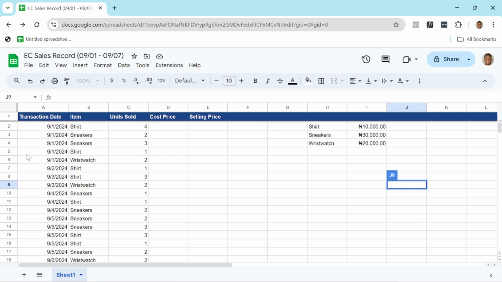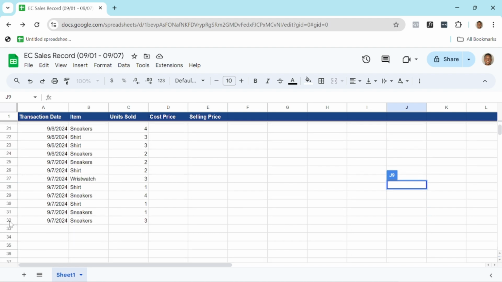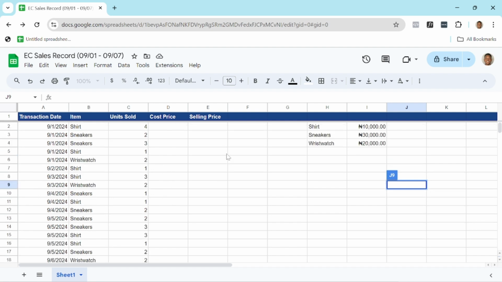This is just 31 rows, from row 2 to 32 here, right? This is just 31 rows. So assuming you're not working with 1,000 rows, are you going to be doing it one after the other? That's time consuming. It's not efficient at all. There's a better way to do it. I'm going to show us how to do it.